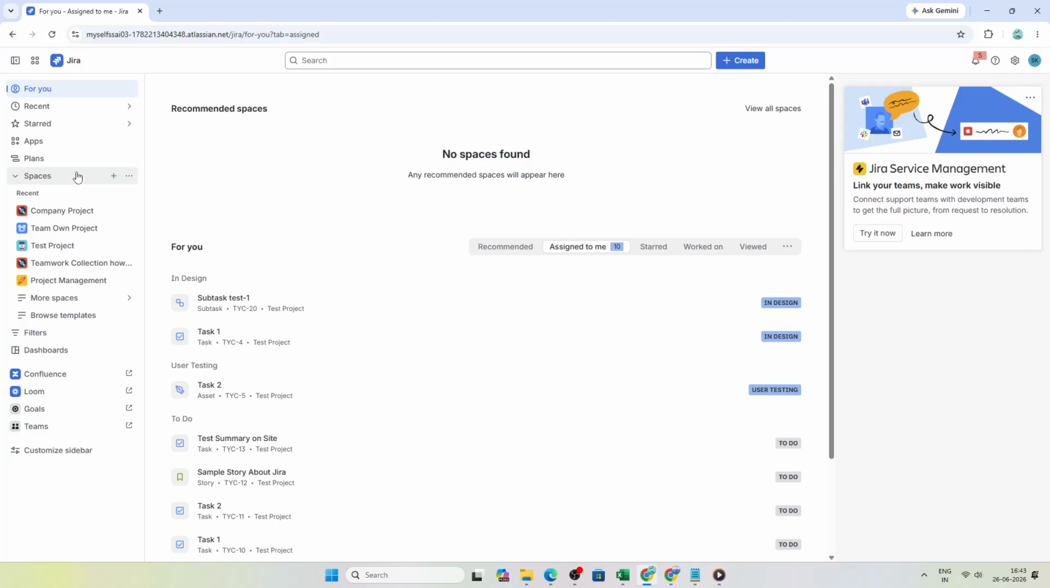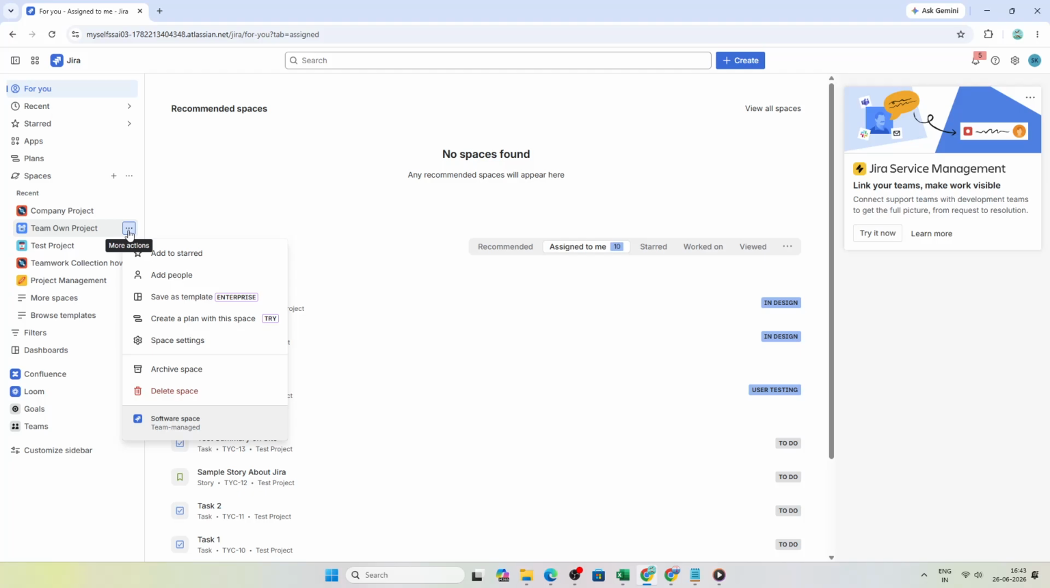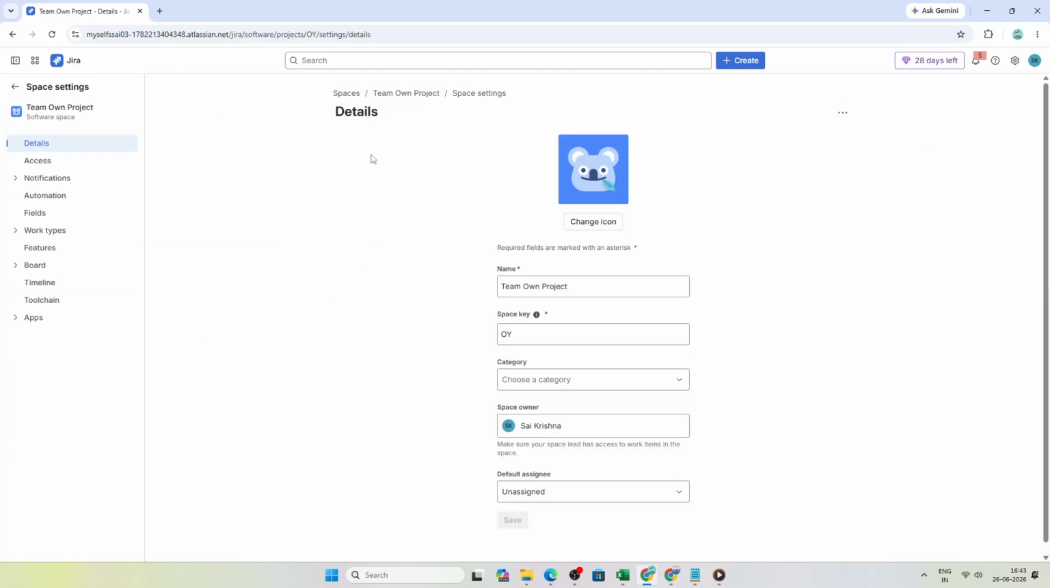Once you are there, select the project you want to work with. Make sure you choose the correct one, since the field you create will be managed from that project's settings. After opening the project, find the three dots next to it. Click those dots to open the Options menu. Then choose Space Settings or Project Settings. The wording may vary slightly, but the goal is the same. You are opening the settings for that specific project so you can manage its configuration.